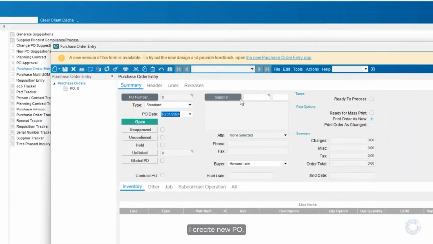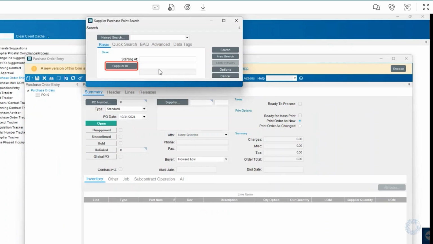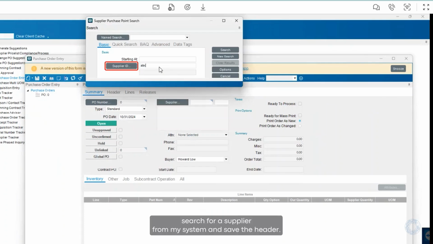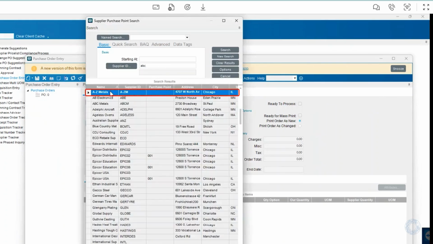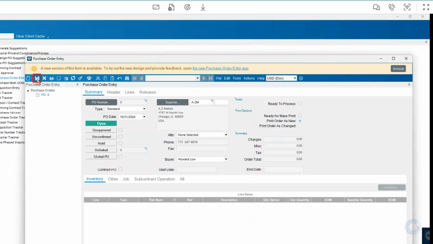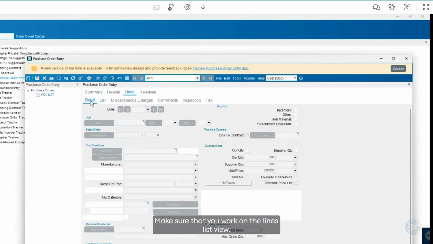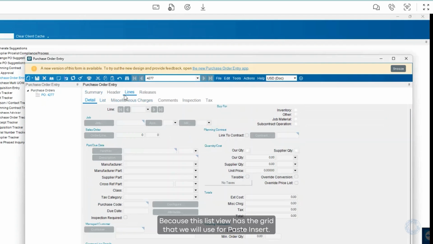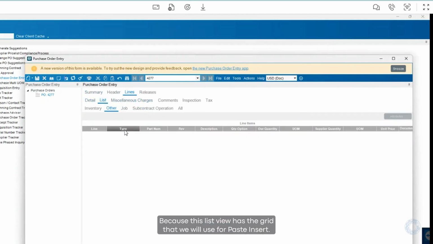I create a new PO, search for a supplier from my system, and save the header. Then I have to move to the lines. Make sure that you work on the lines list view because this list view has the grid that we will use for paste insert. In reality, I could start paste insert from here.